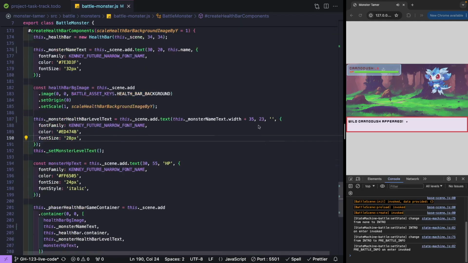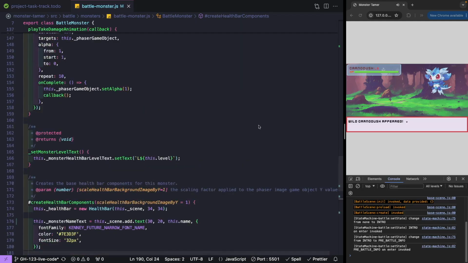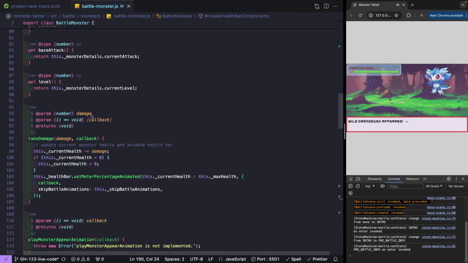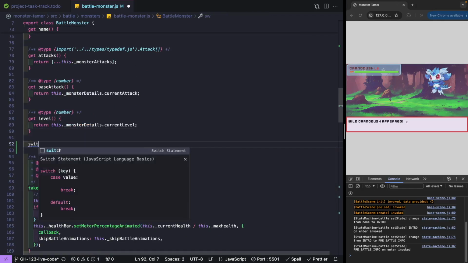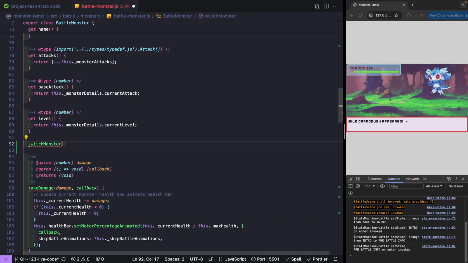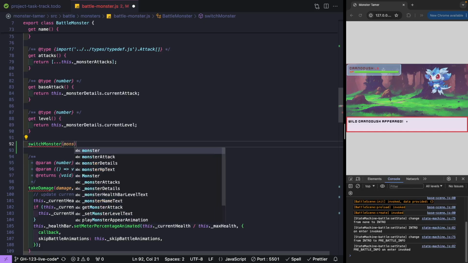All right, besides this change, we're going to add a new public method for allowing us to switch monsters. This is going to be common between our player and enemy battle classes, so that way later on, we could also support our enemy monsters switching out as well. So let's come back up to our class, right below our getters. We're going to add a new method and call this switch monster. For this method, we're going to need to receive our monster details that we need to update in our class for the monster that is now active. So we'll just have one argument, and it's going to be monster.